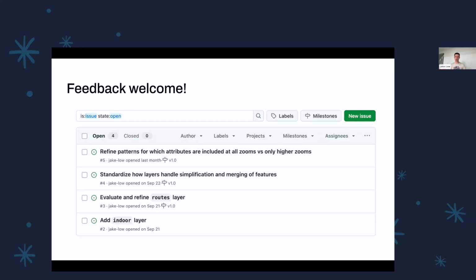Sourdough is currently pretty early. It's pre-1.0. There are some issues open on GitHub about problems I'd like to solve and improvements I'd like to make to the schema before a 1.0 version. So if you have ideas or feedback on Sourdough, I'd love to hear from you. Please feel free to leave a comment on any of those issues.